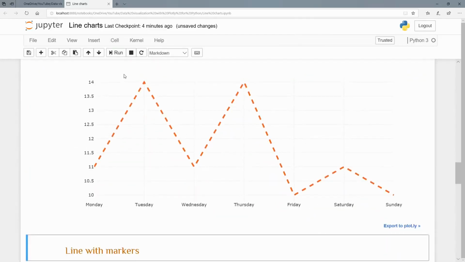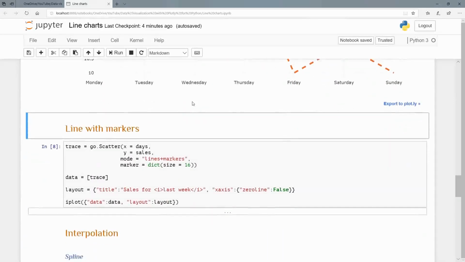And there we go. We see this orange color. We see it's quite thick with a 4, and everything is still there. We just changed this line type. Now we can also add some markers. So instead of the mode just being lines, we can have lines plus markers, and we're going to give a size to these markers. So marker, we're going to equal a dict with one of the arguments being size, and the size being 16.